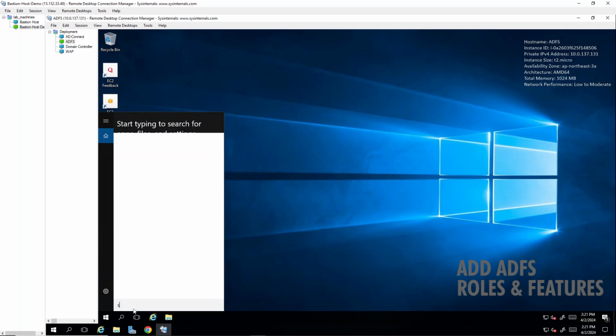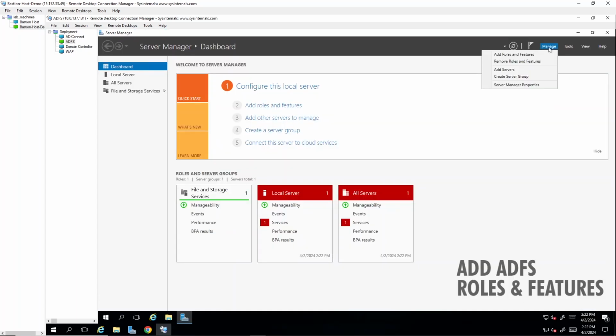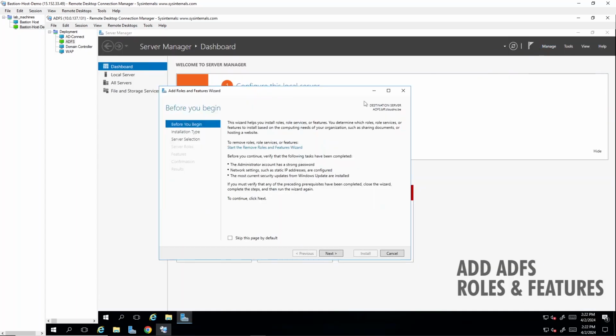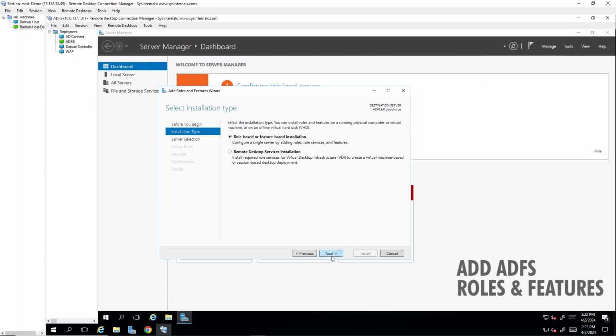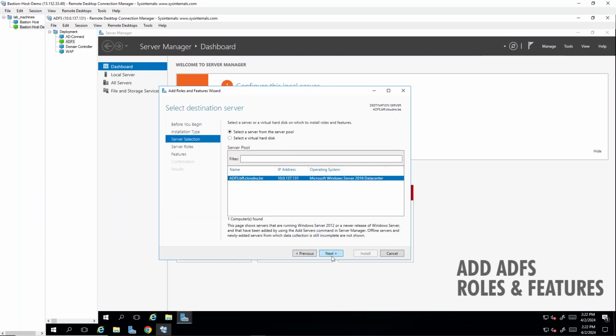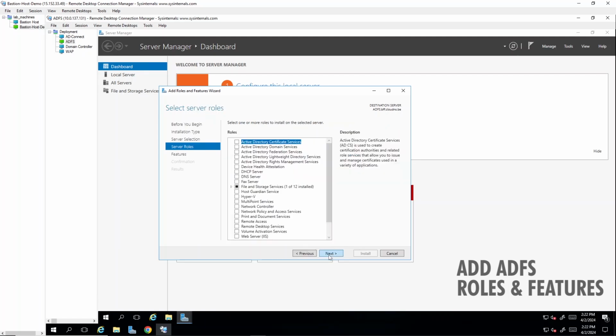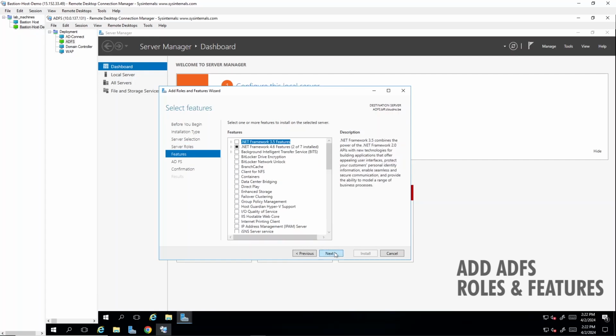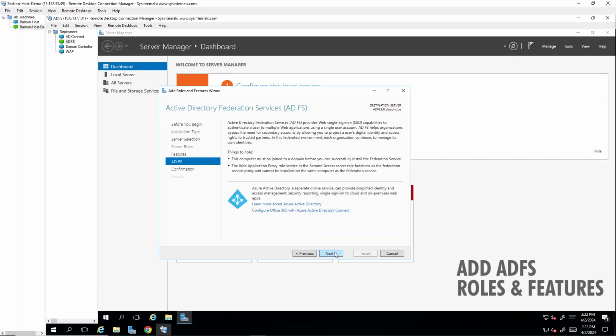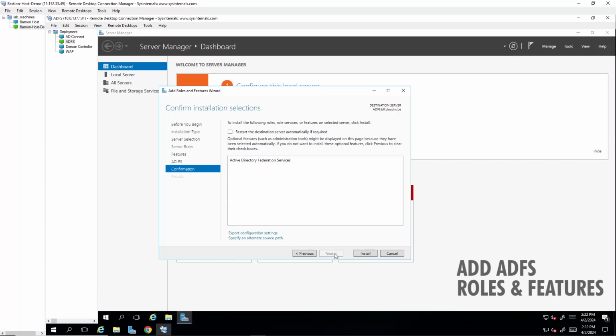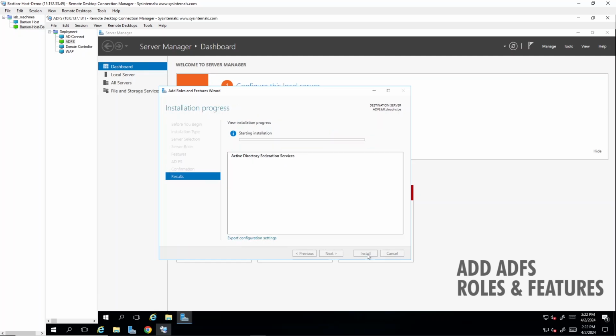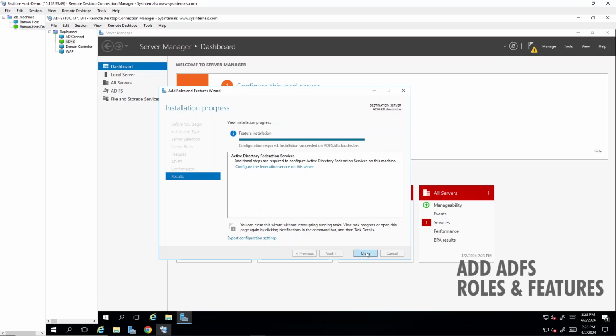So let's go to Server Manager first. Alright, so let's add roles and features. So click Next. So click Next. So we'll select server from the server pool. Click Next. Then we'll add this ADFS service. So click Next. And Next. Just leave everything as default. Click Next. And we can install. So just wait for it to finish installing. So we are done. We just click Close.